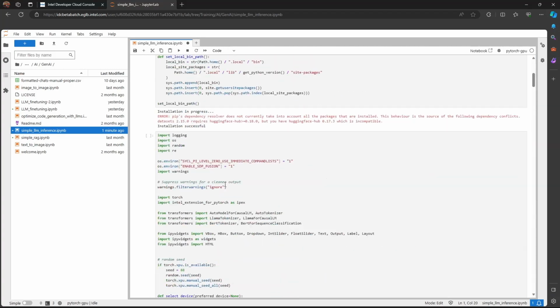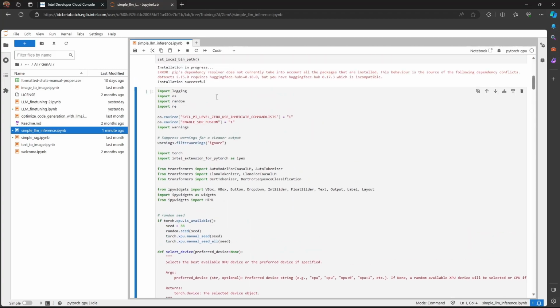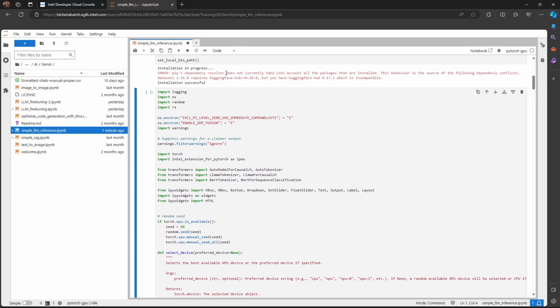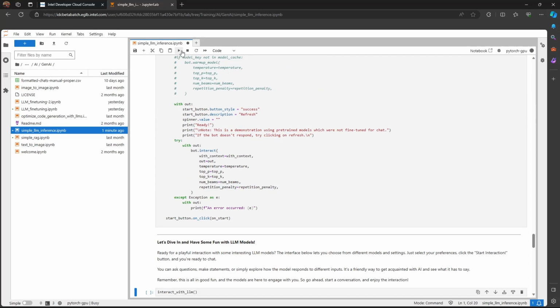So let's start running this. Hopefully it's done installing. Yes, it is. So we'll just ignore this error. It's just saying that it can't check all the packages that are installed, and that is because of this conflict here. But this shouldn't be a problem for our use. So let's just run this.